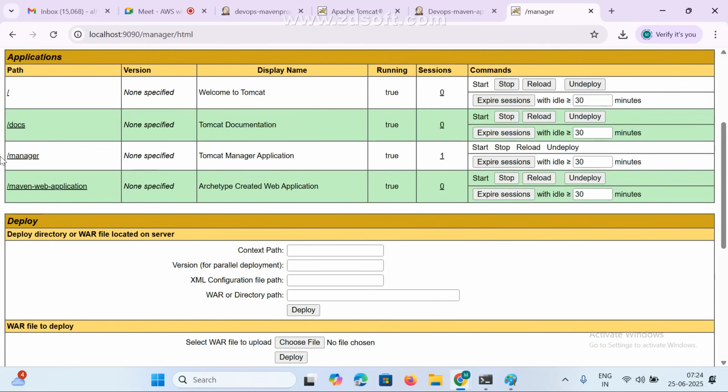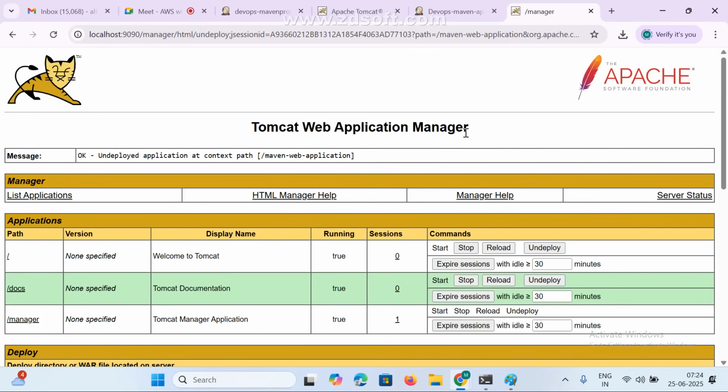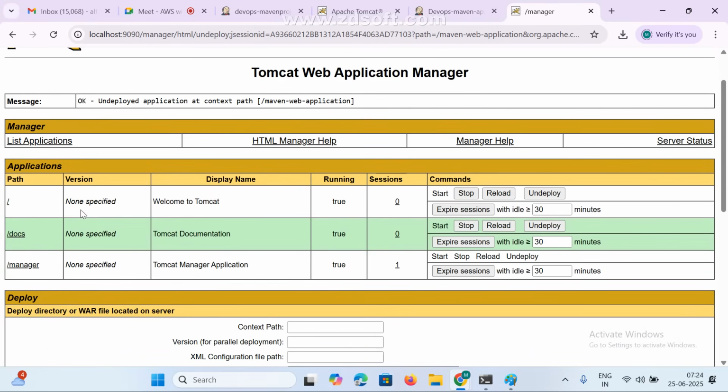See here. So this is the default. Once you give the username and password, you come to this page. This is the login page. Once you log into the Tomcat server, see here: application and version, display name, whether it is running or not, sessions and commands. Now this is the default. So right now I don't have anything. So this is the slash root folder and the welcome to Tomcat page.